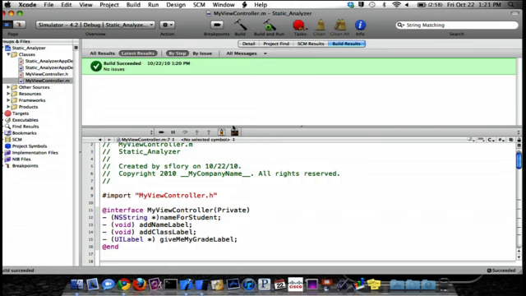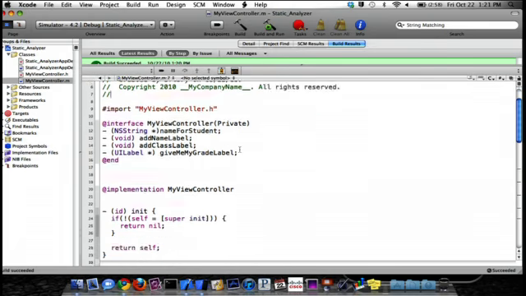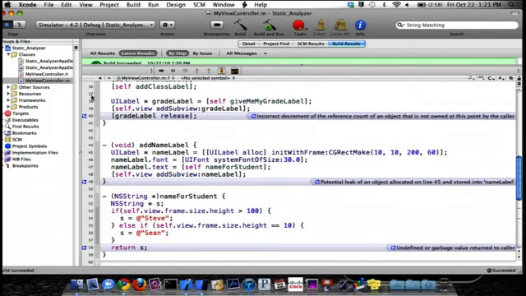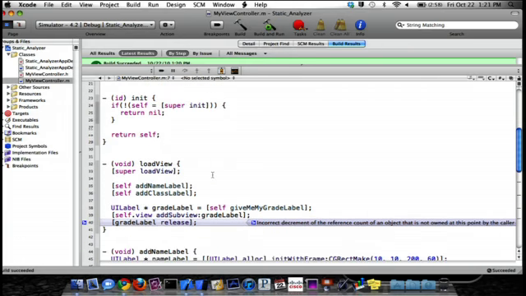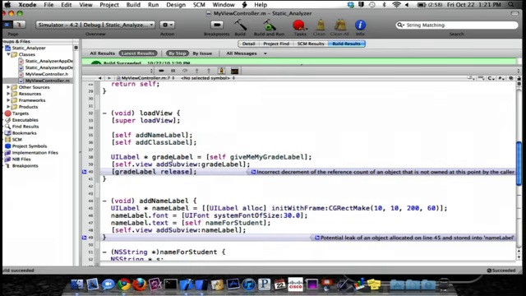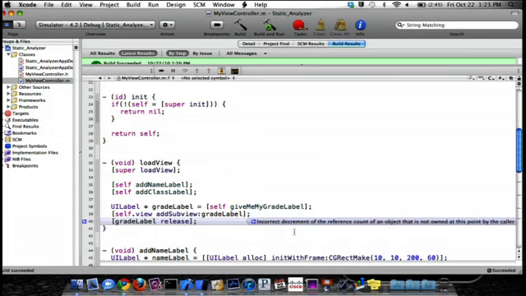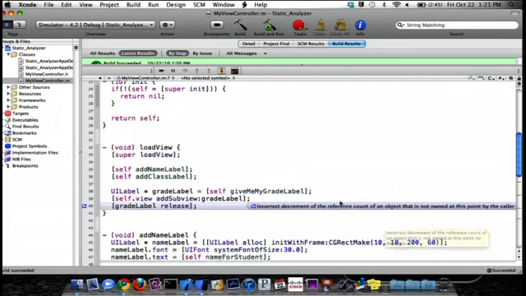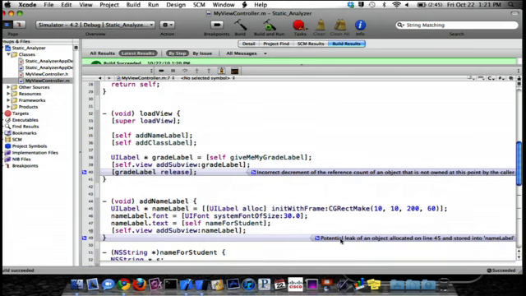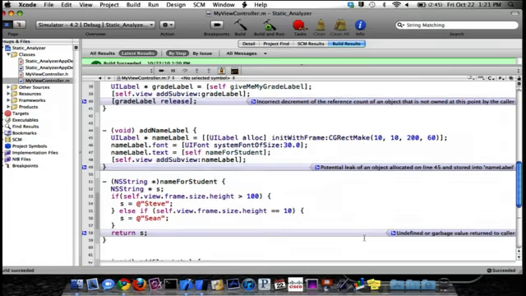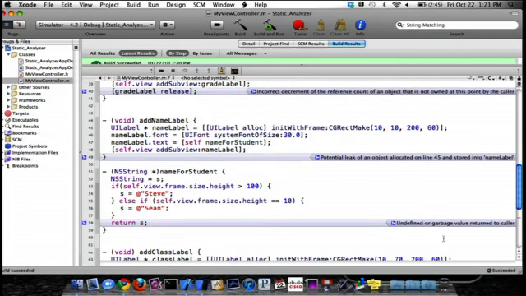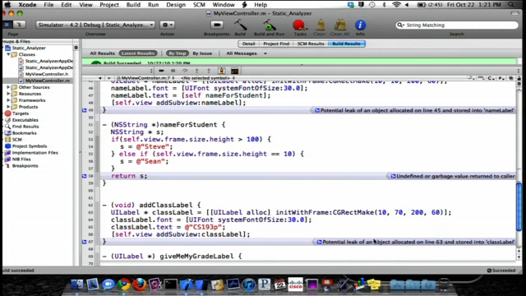If I look at my code right here, you'll see that it has some blue marks for possible errors that the static analyzer has detected. So let's go through a few of these errors and see what they are. For this first one, when I create the grade label, it says incorrect decrement of the reference count of an object that is not owned by the caller at this point. If I go down to the second one, it says potential leak of an object. The last one is undefined or garbage value returned to caller. And there's one more, another potential leak of an object.